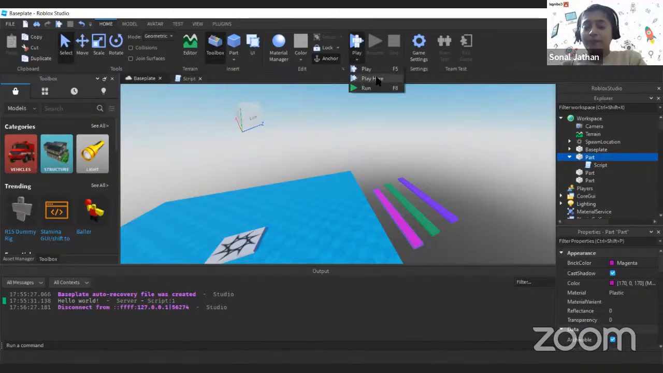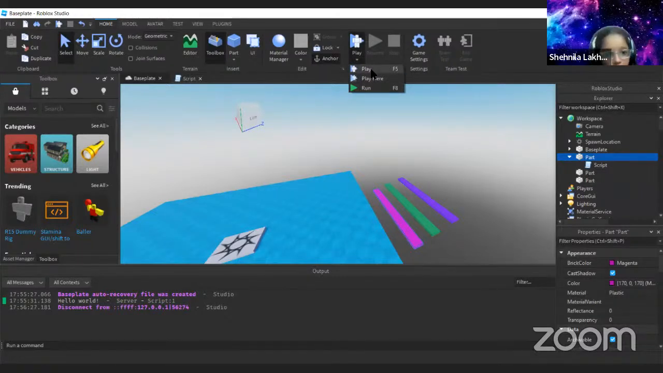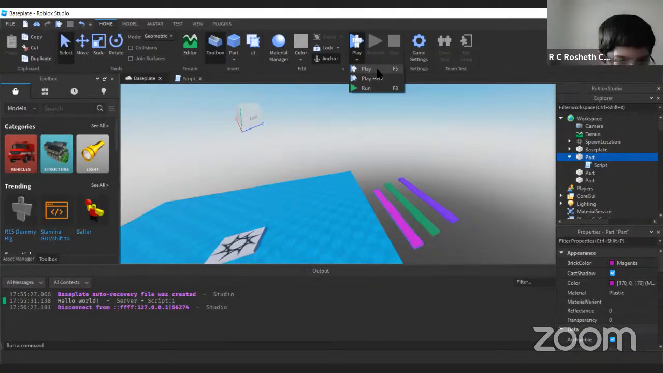Run is just for testing the script mainly, and play is for playing it. Play is from where exactly you want to start testing.